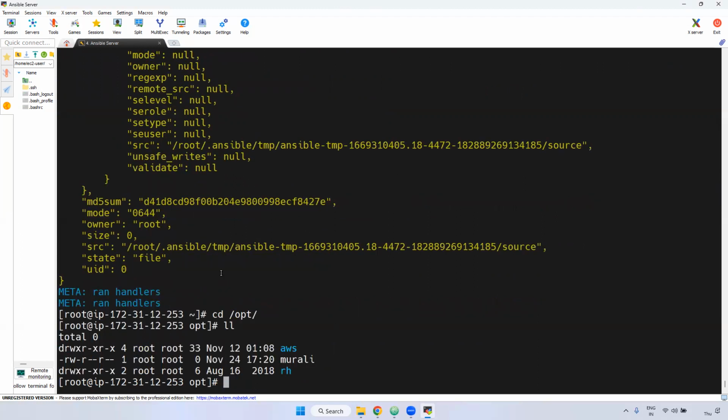Now, what I want to do: here we have an AWS directory inside the OPT directory. I can copy this directory to the root directory using an Ansible ad-hoc command. Let's see. ansible localhost -m, I'm using the copy module, -a argument, I'm giving src. src is nothing but source. I'm giving AWS. Dest is nothing but destination. I'm giving the root directory. It means this particular AWS directory will be copied from source to destination.